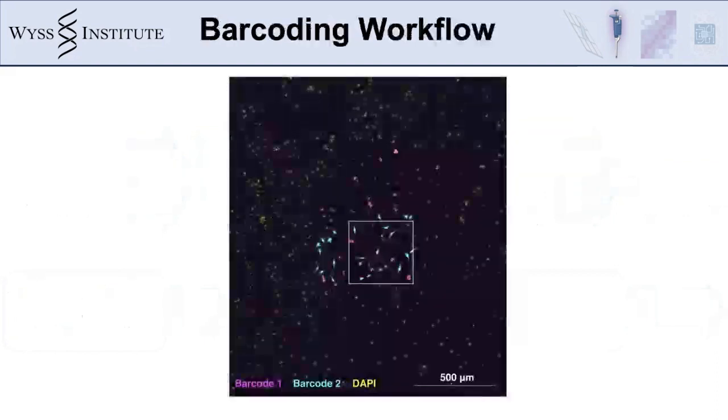And finally, for our barcoding workflow, one of the first experiments that we did when we tested it out was we started a cell culture with a mixture of both mouse and human cells. And then we targeted the mouse cell with one barcode, the human cell with the other barcode. What I'm showing here is a large overview image with cyan and magenta as the two cell types that we targeted within a single well.